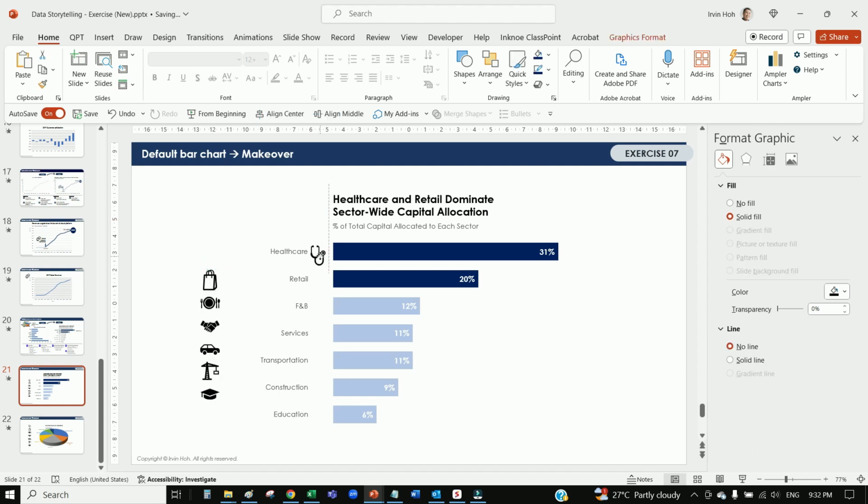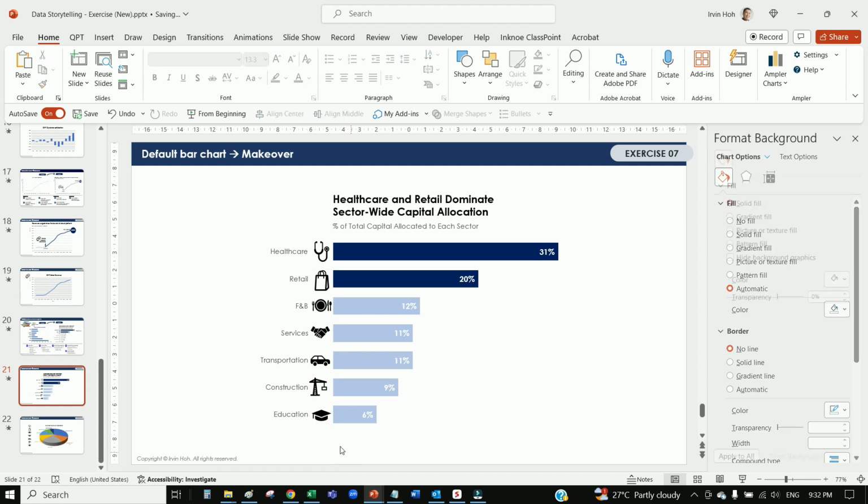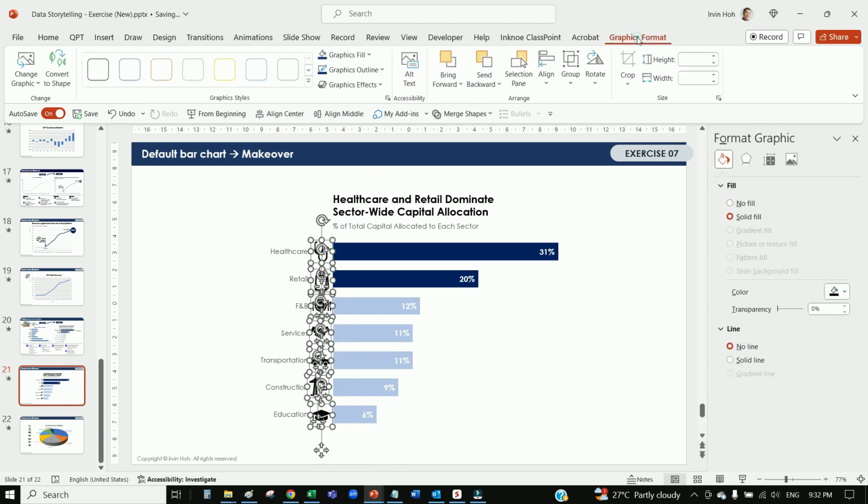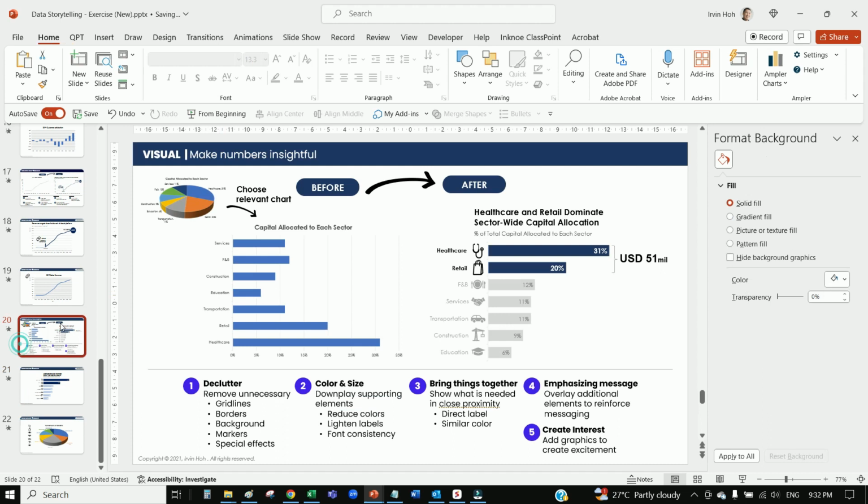And then I will put them in one by one into the position. You will see that the icon is in the positioning. If the icon is not aligned properly, you highlight all the icons, go to align center, and they will align properly. Based on the example, you see that I only highlight healthcare and retail, and even the icon is also darker. The rest of the icons become lighter in color.